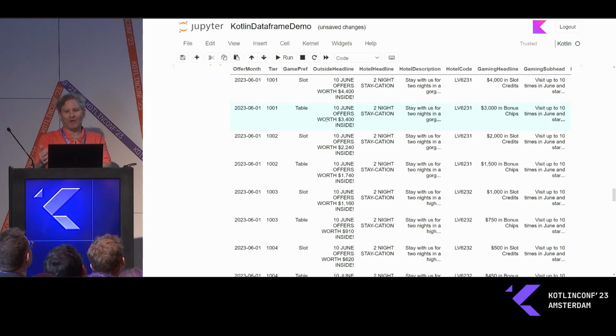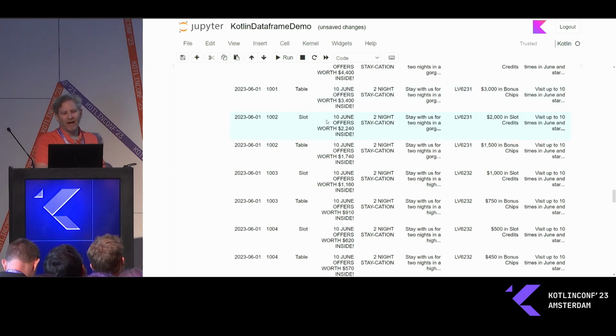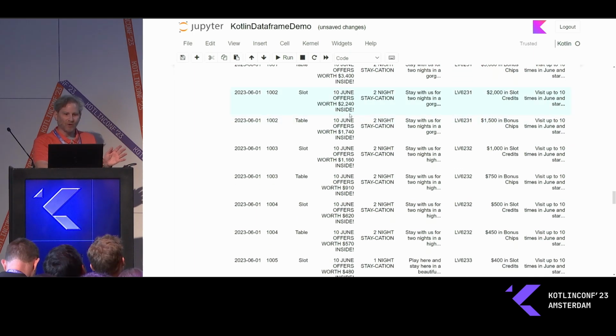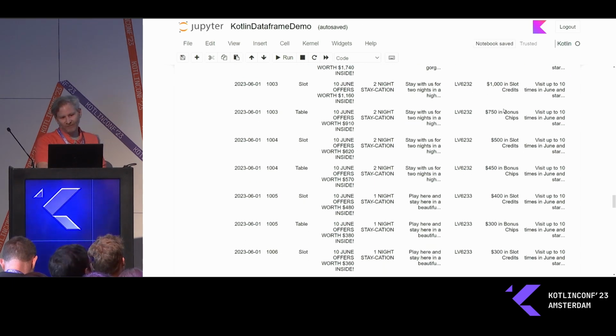And then you can see that the generic marketing copy is filled in with individual values. You have 10 June offers worth $3,400 or $2,240, and that's made up of a certain amount of gaming dollars and dining dollars as well.